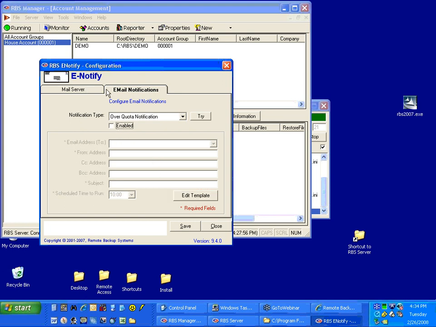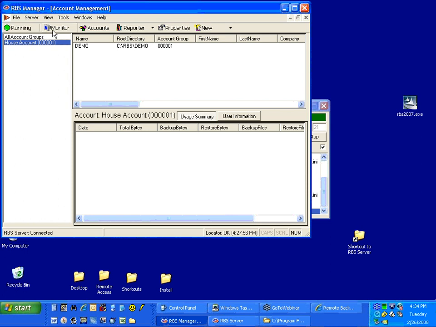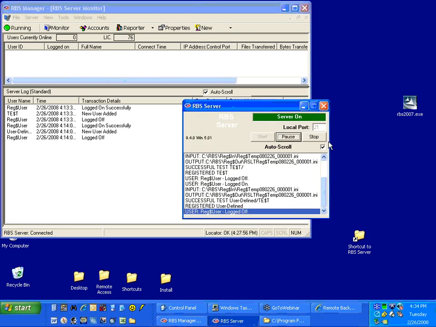Once you've set up all the notifications and configured them, you click on save, and that's it. The notification is configured, and it automatically sends out a notification for whatever notifications you have enabled. So that's pretty much about the email notifications.